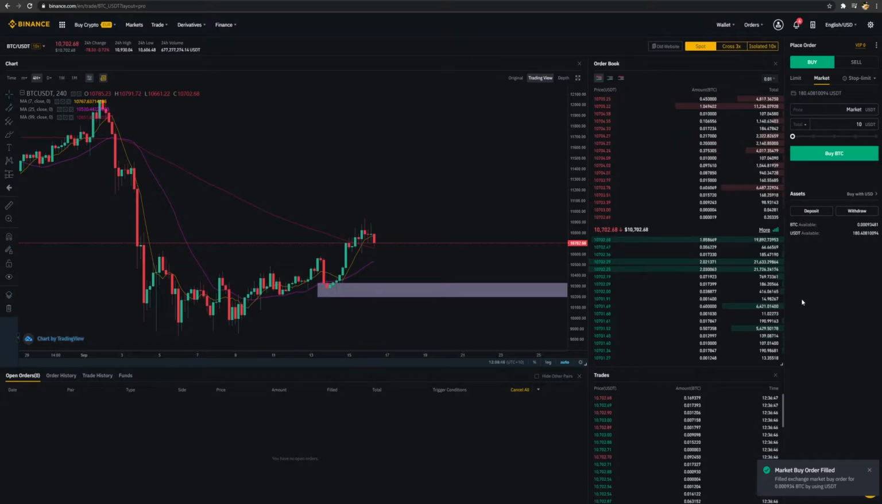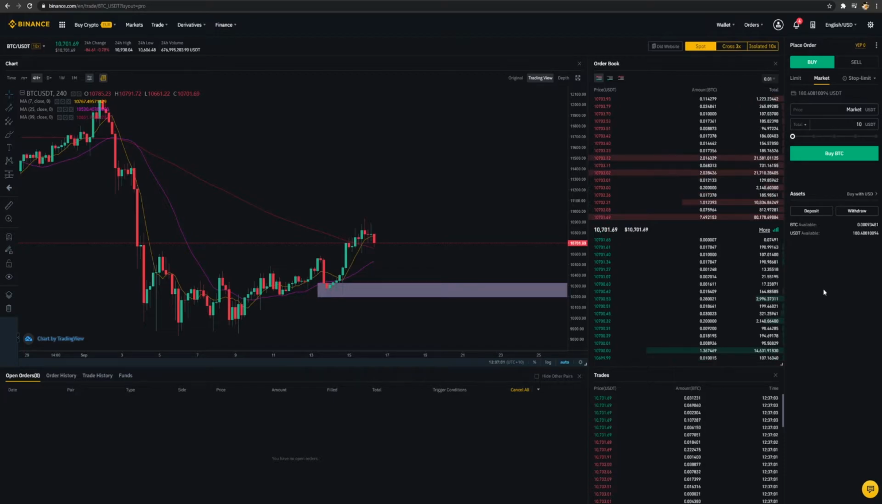So there we go. $10 works. I've never bought that little BTC, but we need to use $10. And as you can see, our Tether amount has decreased to 180.4, and then we'll find that we have BTC available, 0.0009 of a Bitcoin available, and our USDT is also available there. So that's how you set a market.